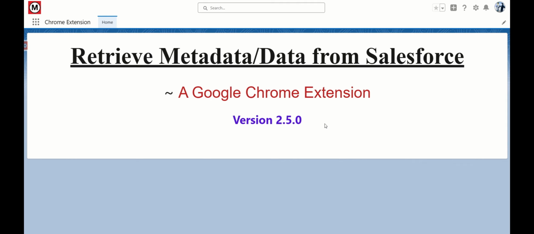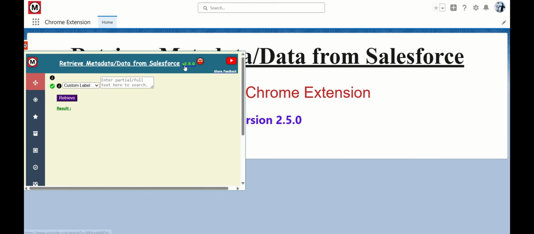The best part of these features is that you can work on them absolutely offline. You do not need any internet connection to work with these features in my Google Chrome extension. So let's go ahead and see how these features work. First, you have to open the Google Chrome extension panel by clicking on this small red icon on the left hand side of your browser. Once you open it, you can see the new version update v2.5.0 here.